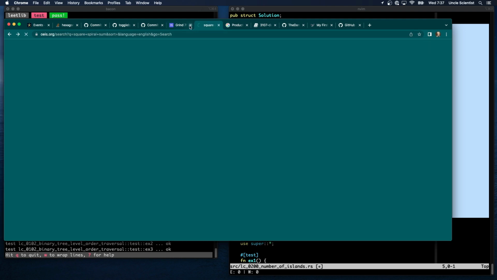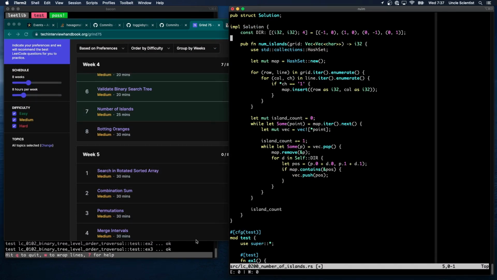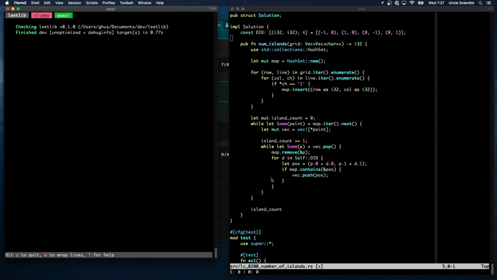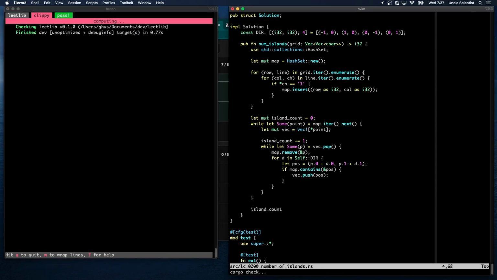We don't need this one anymore, right? All right, so that's this one done. Number of islands is complete. Let's check in with Clippy. Clippy likes it. Oop, what did I do? Oh, I added a blank line. That's right.